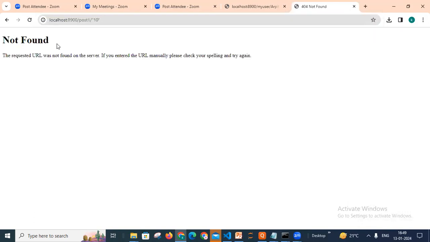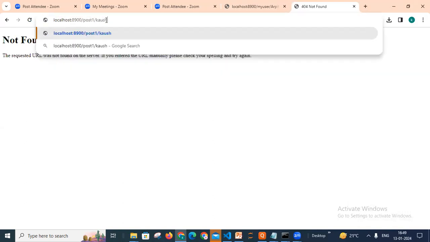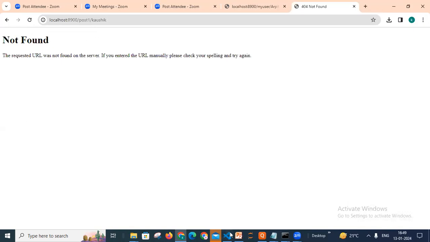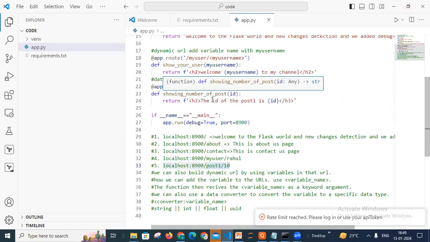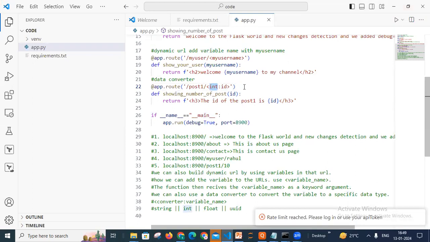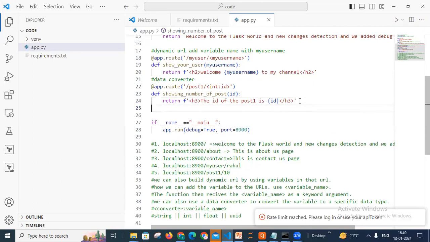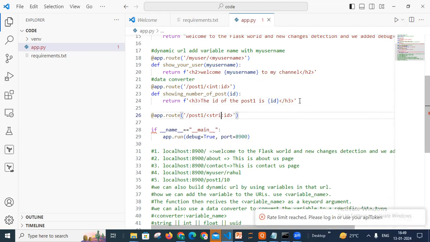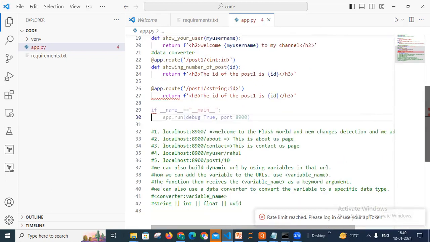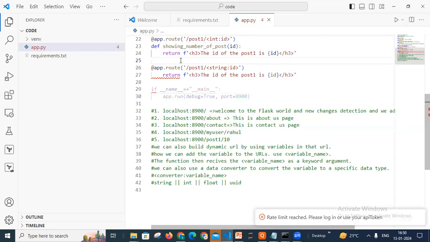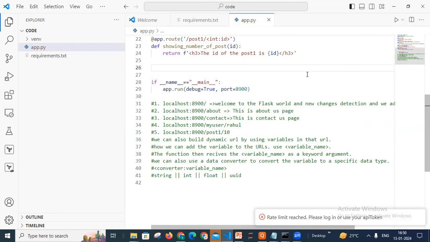Not found, because you mentioned the integer. If you write this one, it is also not found. That is the reason we have to add integer as the data type. If you mention string, then 10 will be passed. Only an integer value will be passed. You can write string ID and copy this URL and add this one. Just copy this line. I think some problem is there. One second, no issue.